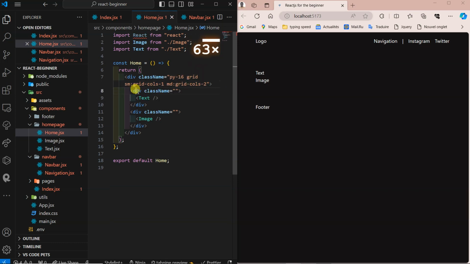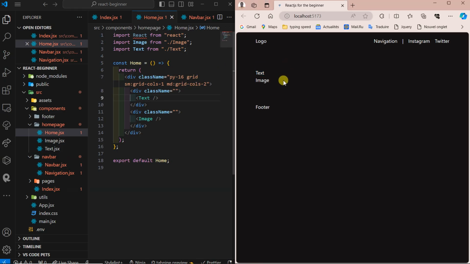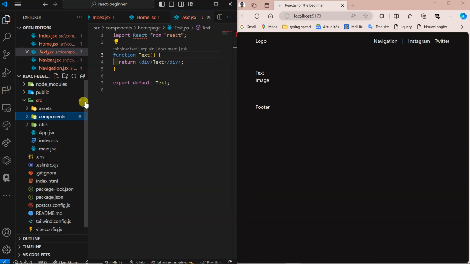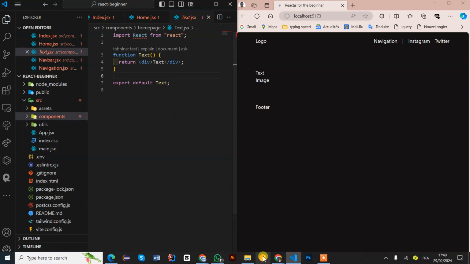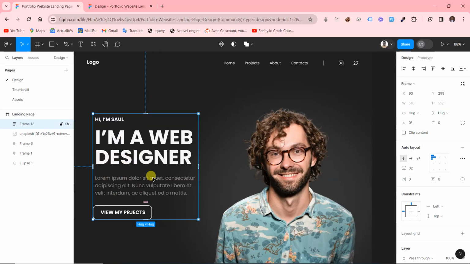So let's see, 1, 2. See where is the problem. grid-cols-1, grid-cols-2. So this is okay. Let's try to see. Now you can see we have this one here and that one there. So the next thing will be adding the text there. In the text place, what do we have? It's just easy, just the way we can make things easy. So where do we get the text? Say, hi, I am the web designer, something like that, and then a button down there, view my project.